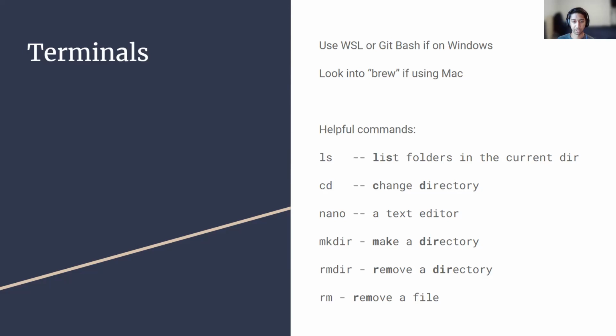So when you type ls in the command line, it's going to list all the folders and all of the files in the current directory. So think of that as your window into your file explorer, where you're just able to see the things that exist at the current level. The cd command means change directory.